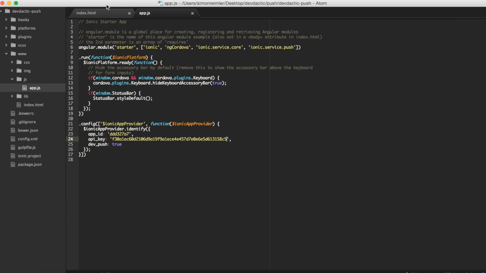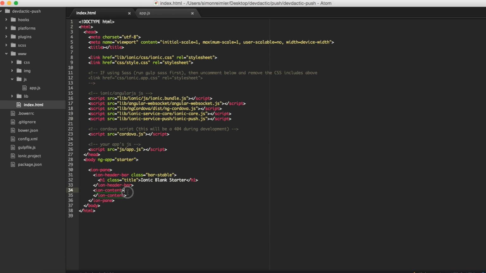Okay, fine. First of all, inside your index, we will need two buttons. And also, we obviously need a controller, which will be the push controller. As I said, we need two buttons, some styling, and on click we want to identify our user.